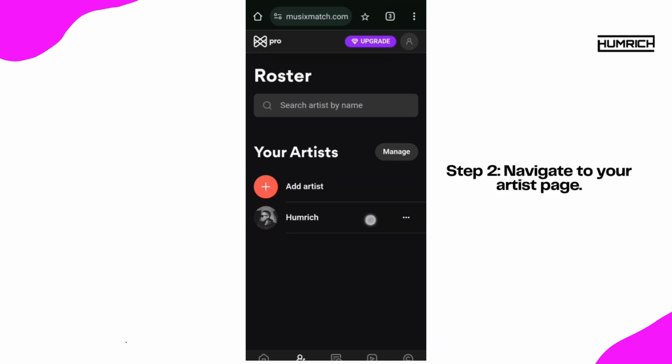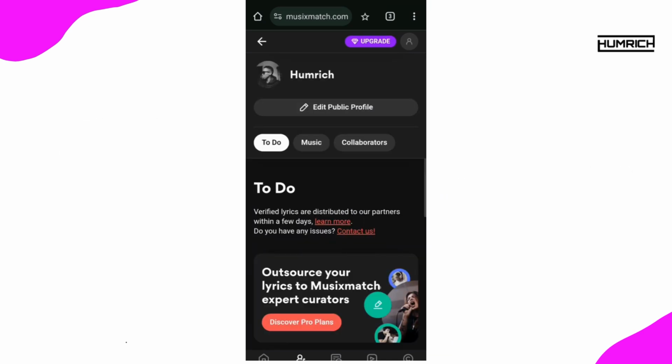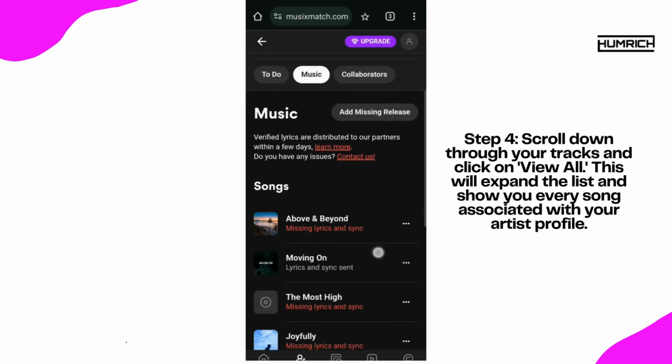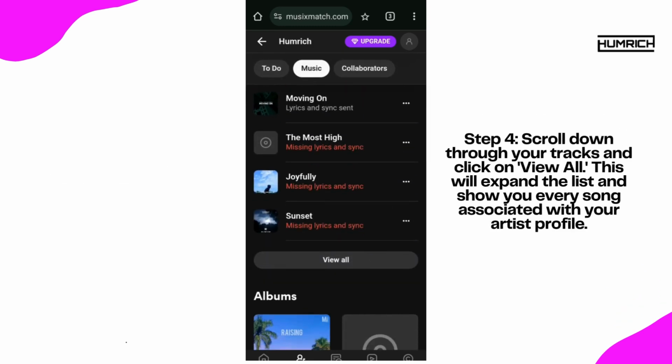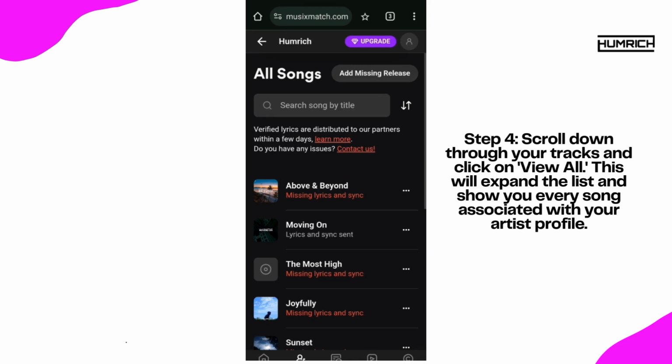Step 2. Navigate to your artist page. Step 3. Tap on the Music tab. Step 4. Scroll down through your tracks and click on View All. This will expand the list and show you every song associated with your artist profile.